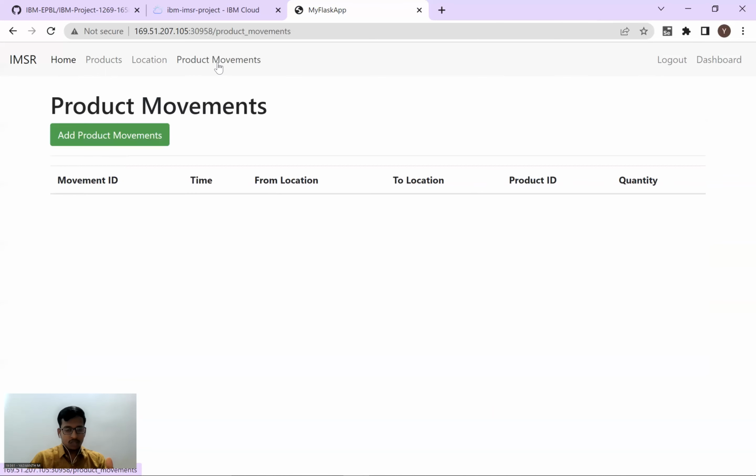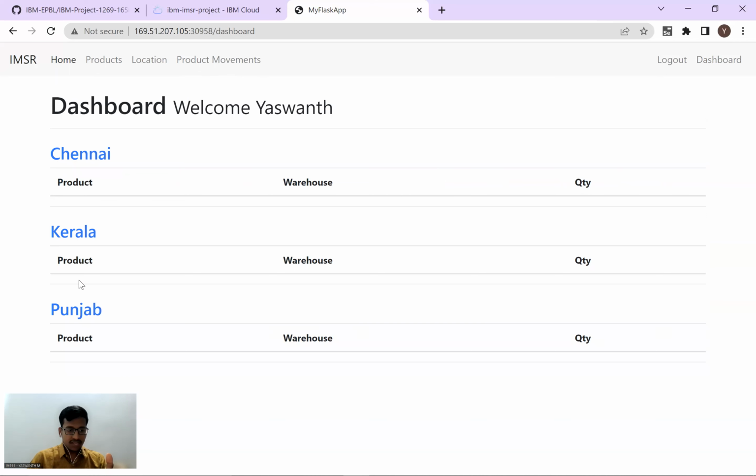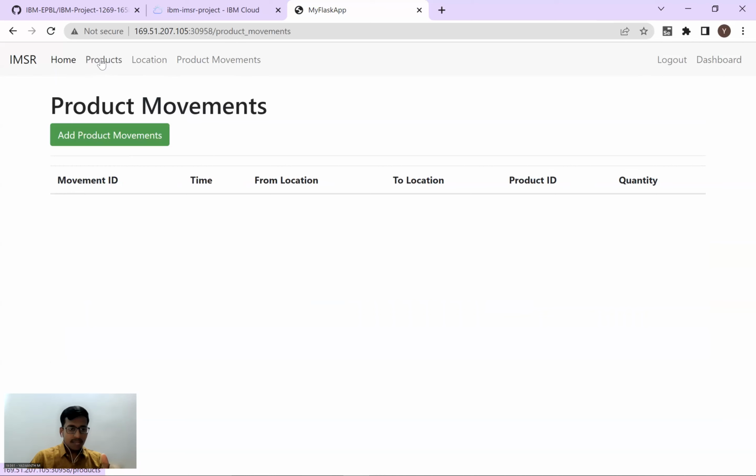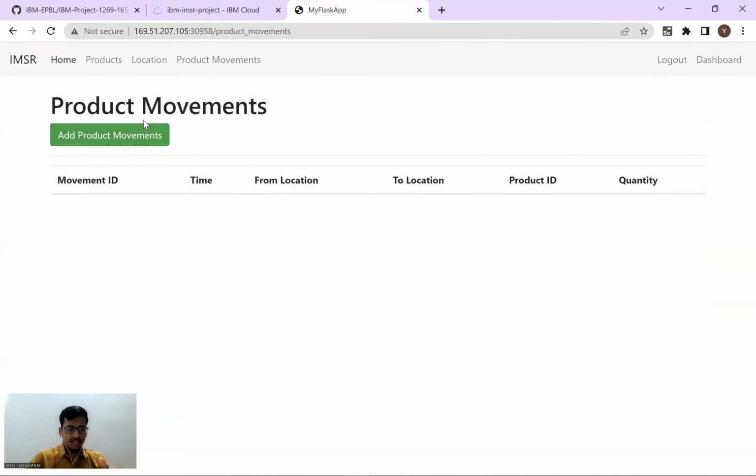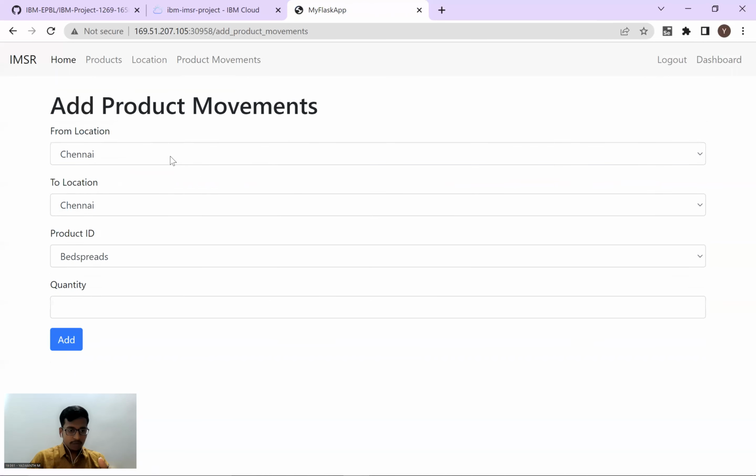Now product movements. Before adding product movements, we can go to dashboard: Chennai, Kerala, Punjab. There is no product here. So we are considering this products page as the main inventory. You can see that bedspreads is 100. From the main inventory, we are sending products to Chennai. So bedspreads, we are sending 10 units.